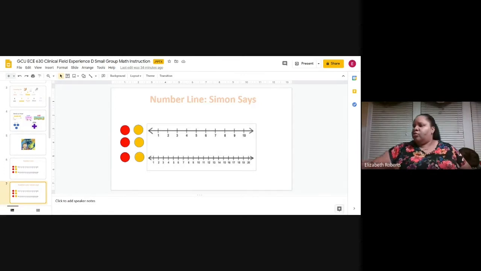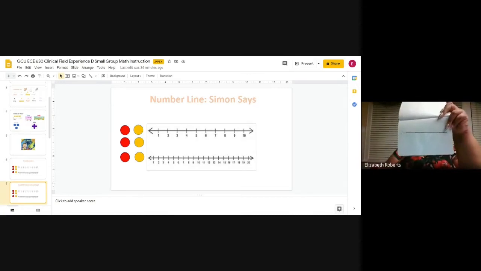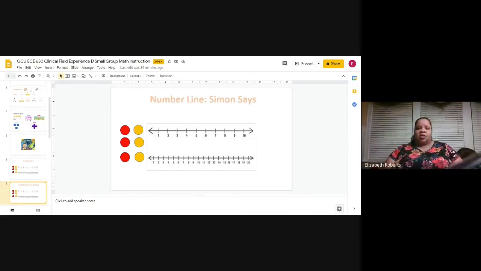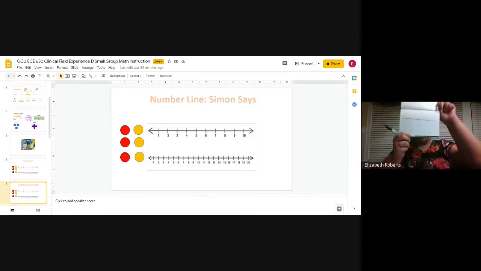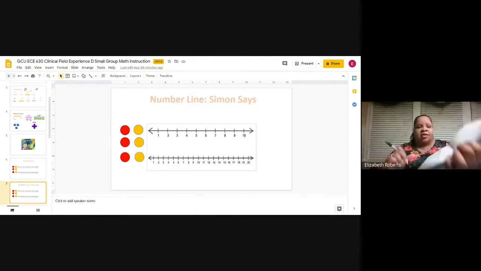Let me use a Sharpie so that you guys can see. And then this is a horizontal line. I then want you to make vertical lines, little lines, and I want you to make 5 of them.